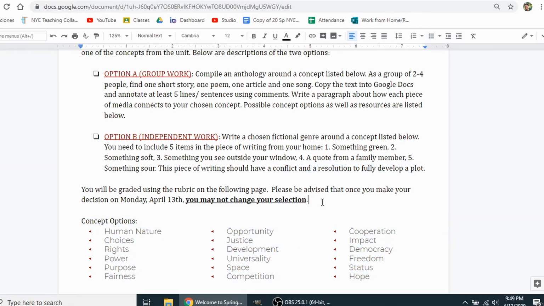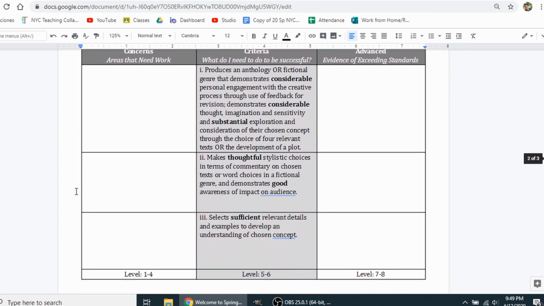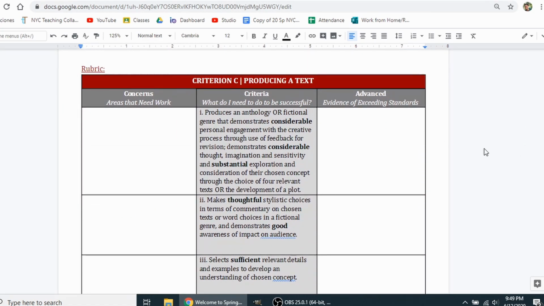On Monday, April 13th, you are making an official selection about if you want to pick option A or B, and you are also picking who will be in your group if you pick option A. On Tuesday, we are already jumping into the project, so you need to make that decision right away on Monday. Lastly, of course, this is getting graded. We are using rubric C, producing a text.